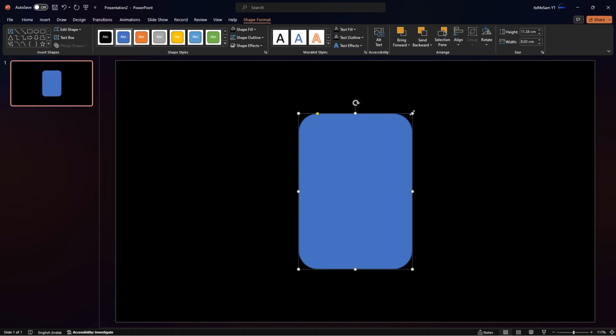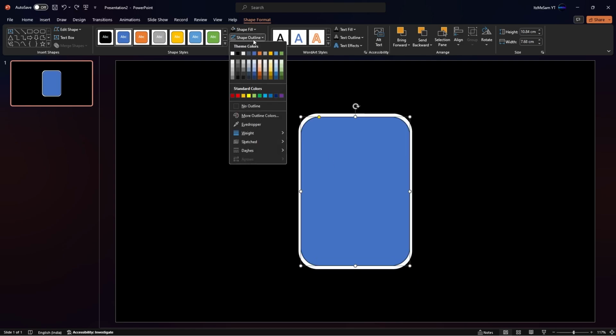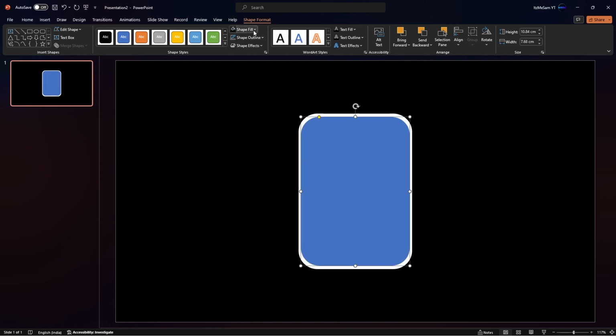Now scale the shape down by holding down Ctrl to scale it uniformly. Now change the shape outline to no outline and the shape fill to the same fill as the background.